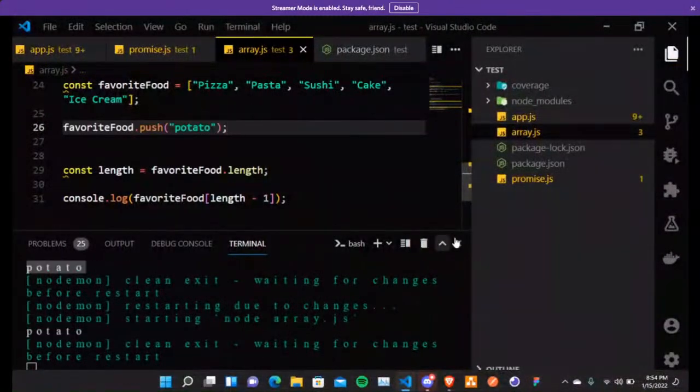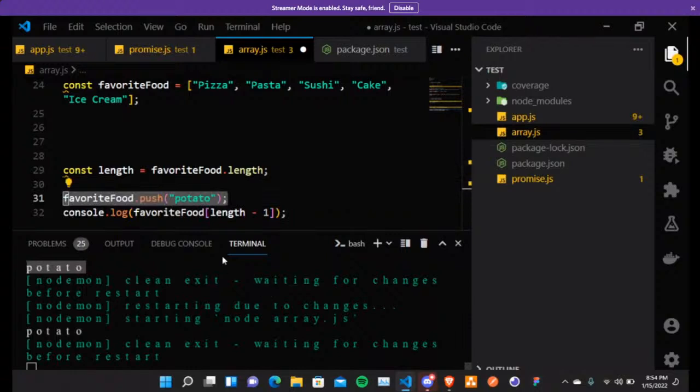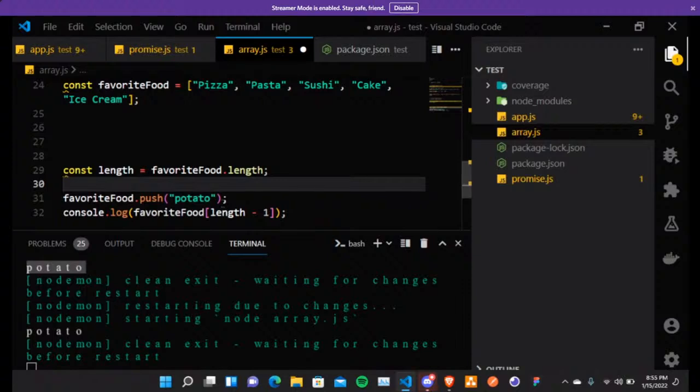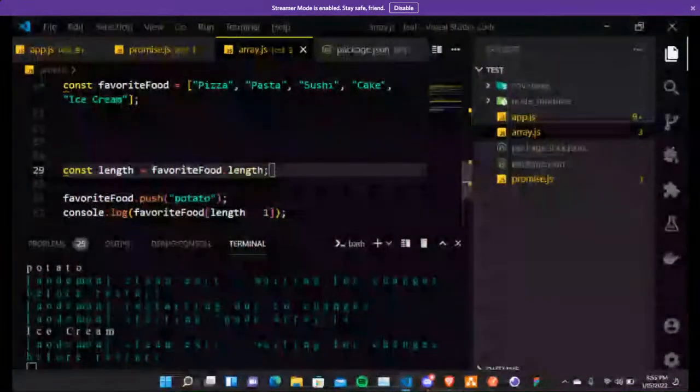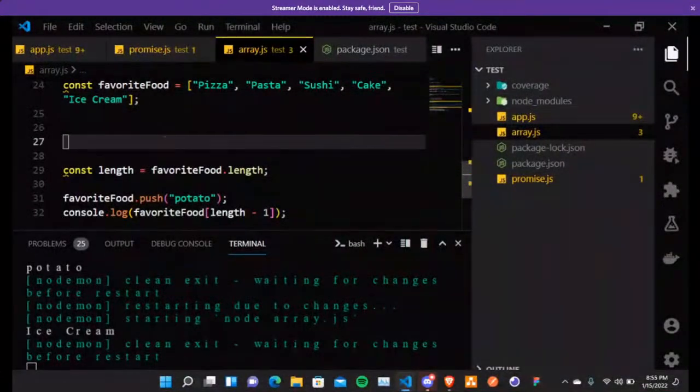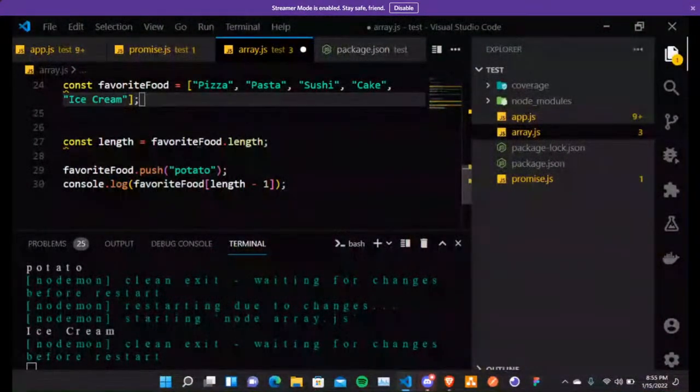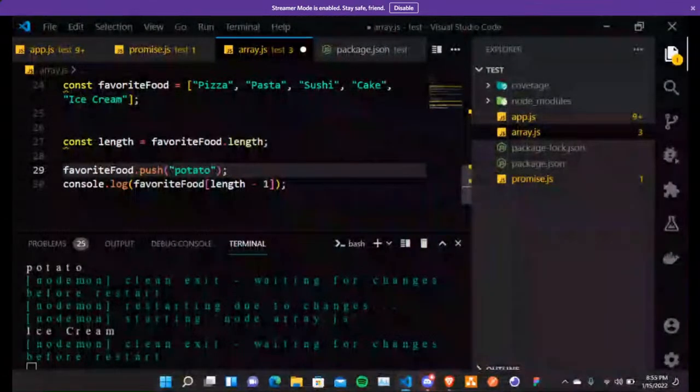Let's test what I did just now. I've taken this push and put it right below the part where we counted the list inside of our array. If I hit save, we get ice cream. So ice cream is the last item inside of our array. So ordering your code matters. You should know that by now.